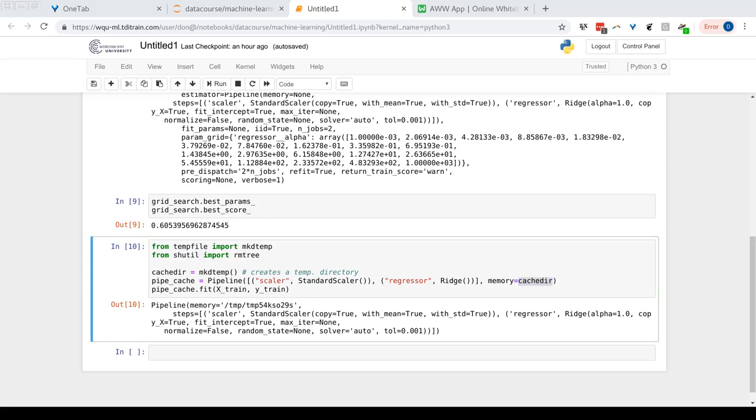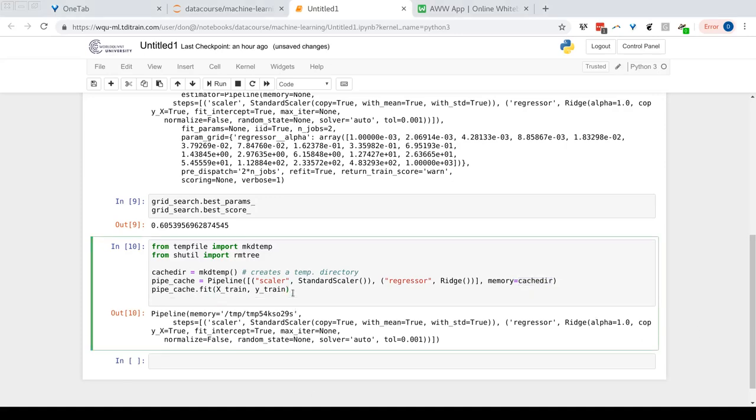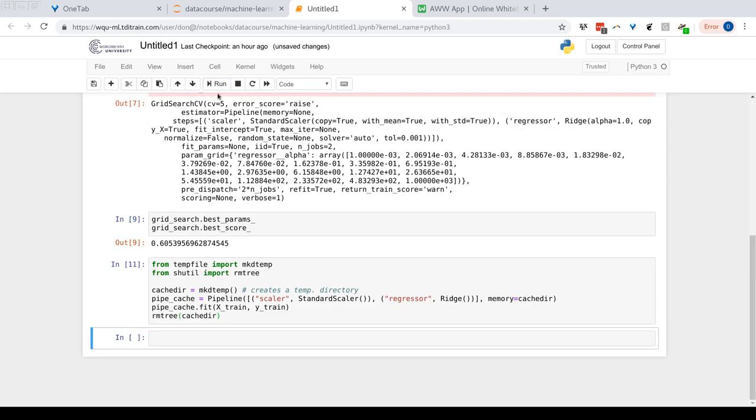Let's discuss a different method in which we can combine pipelines in grid search. One thing that I left out here is that after we create this cache directory and use it for our pipeline, it's customary that we delete it. So that's where this other function comes into play, the rmtree, and we just pass the cache directory. That should erase it. Okay.